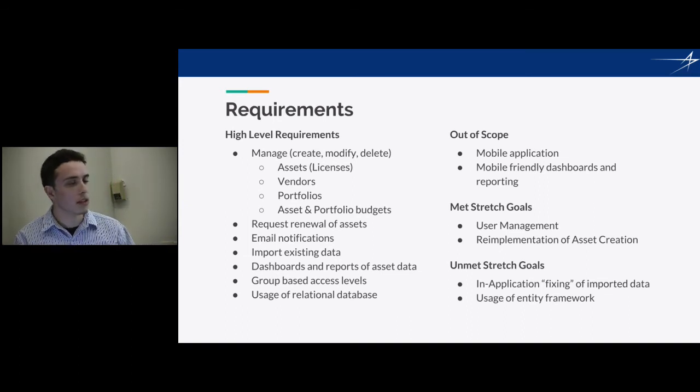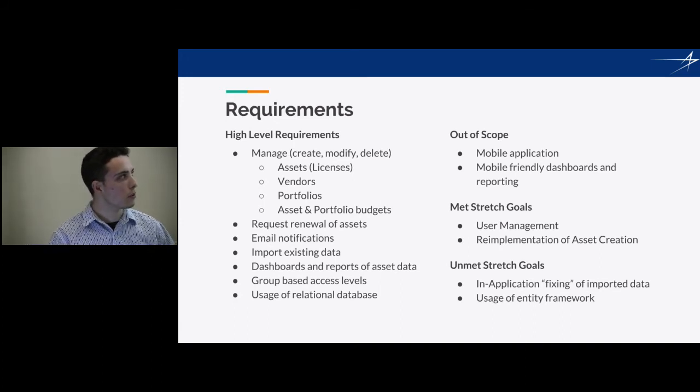We had one main thing that was out of scope, that was creating a mobile application. We decided to instead just create a single mobile-friendly web page that would allow users to progress an asset through its renewal workflow. And this is the primary feature that Lockheed Martin wanted from the mobile version anyway. We had a few stretch goals, as you can see, and we met a couple of them. This semester, we implemented user management, and then we also re-implemented asset creation from the first semester, so they would provide a better user experience.